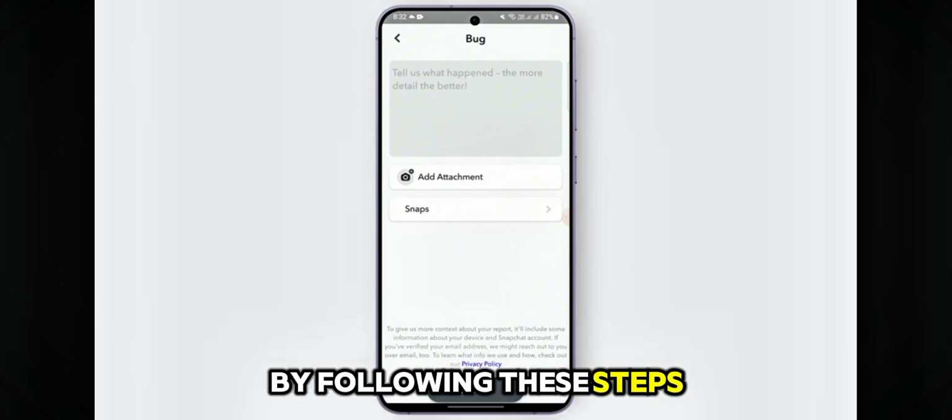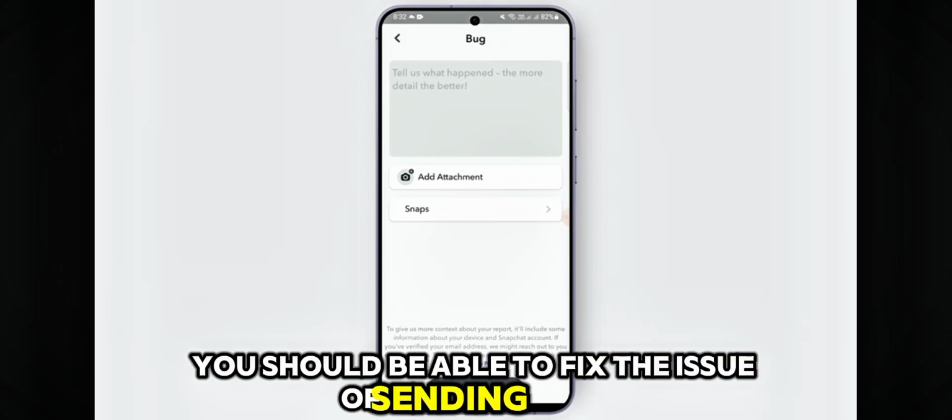By following these steps, you should be able to fix the issue of sending snaps without media.